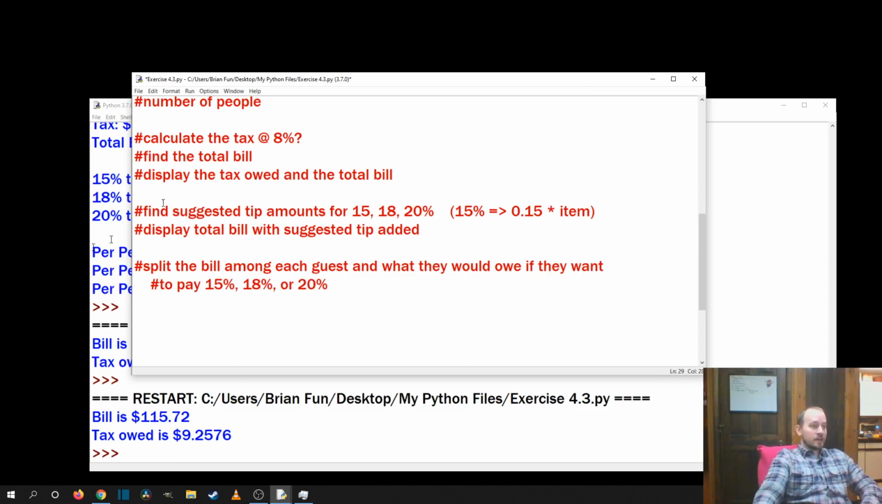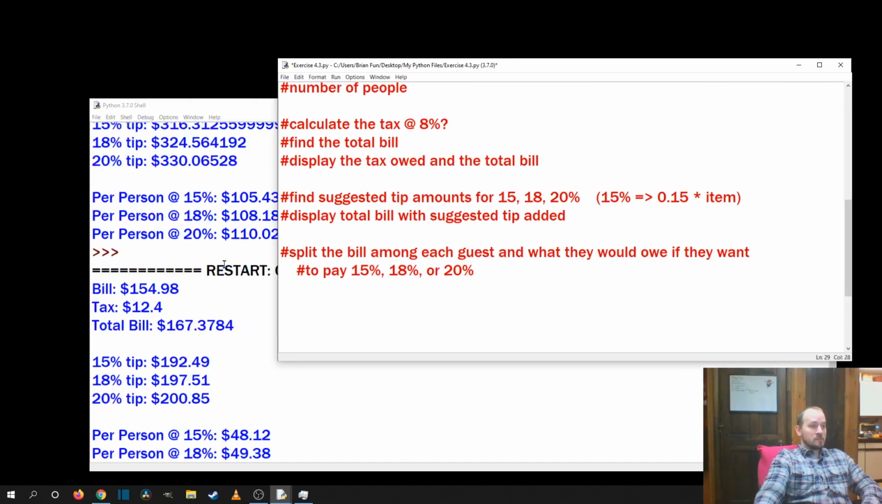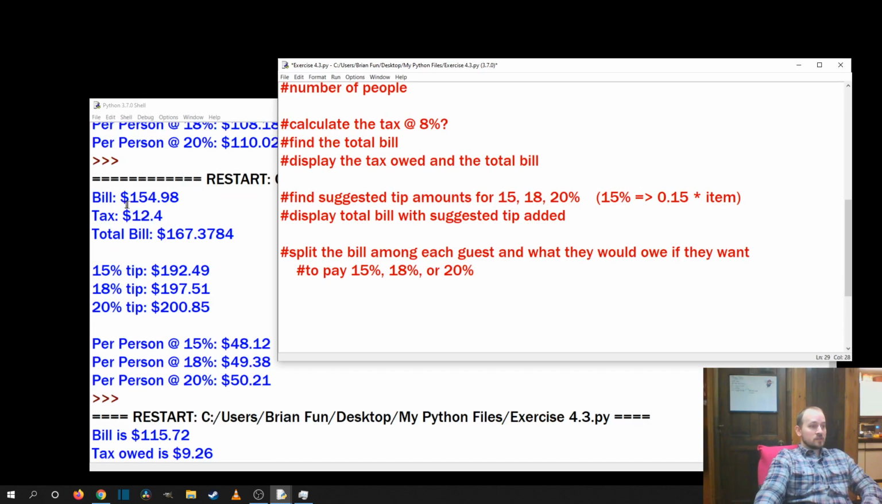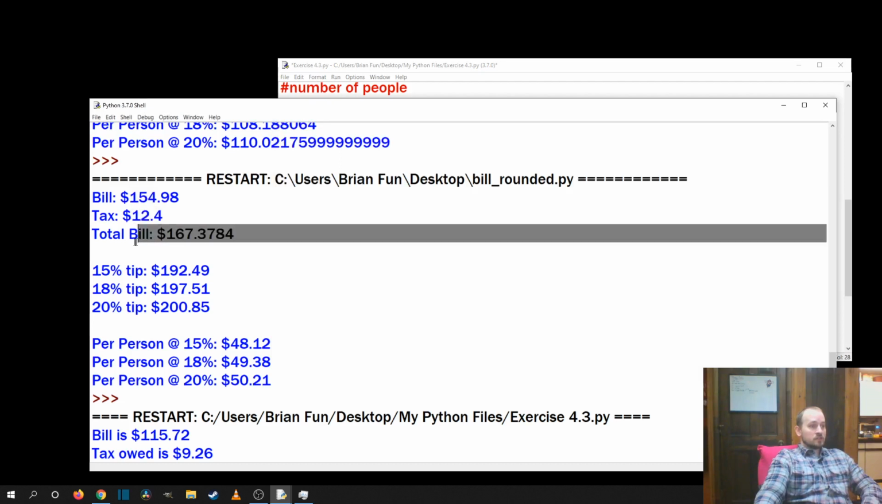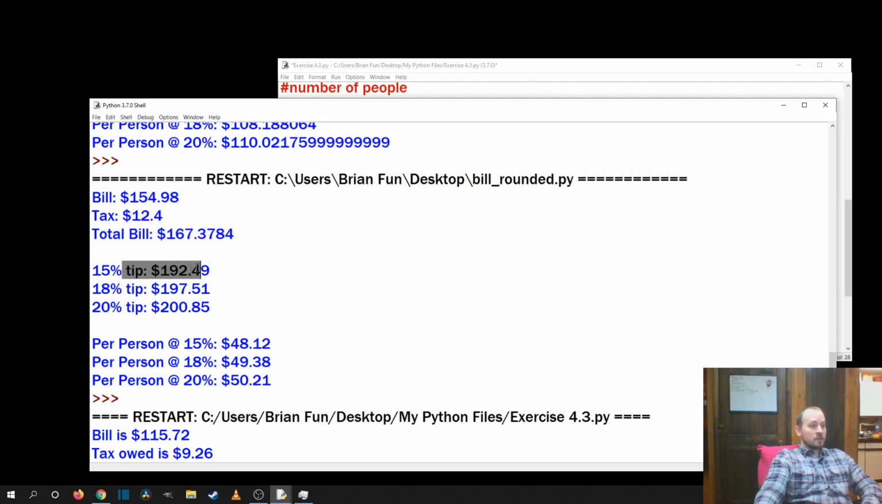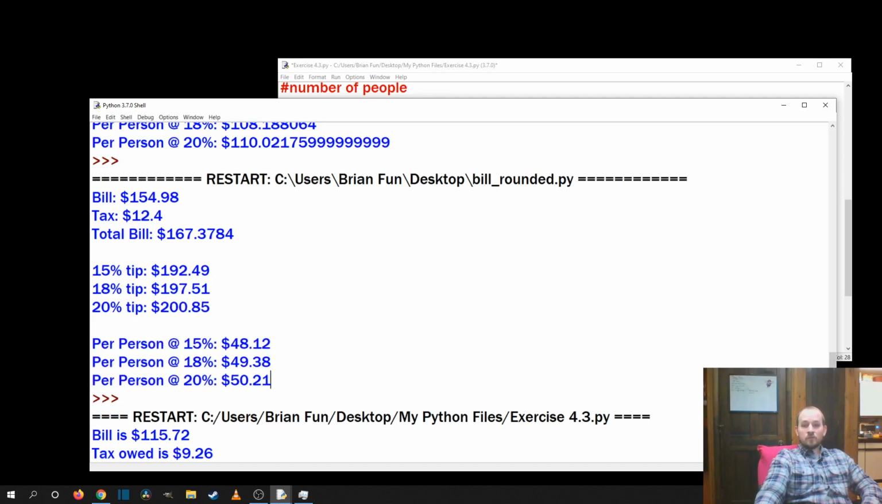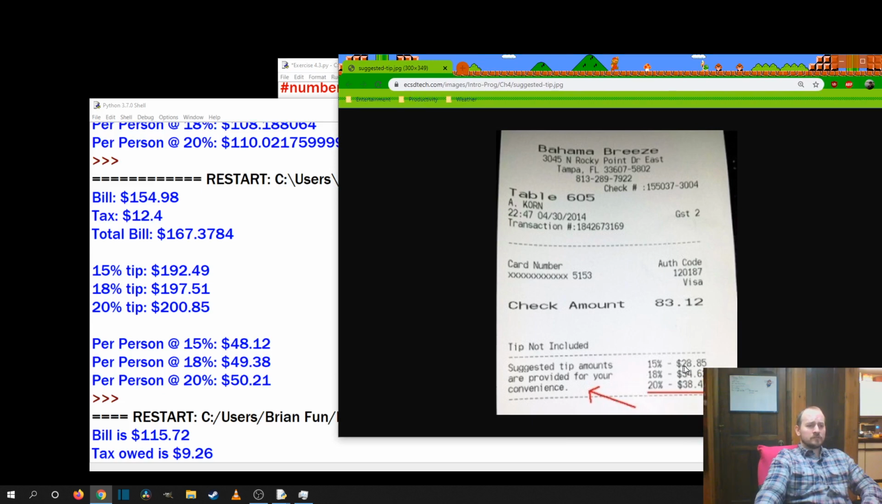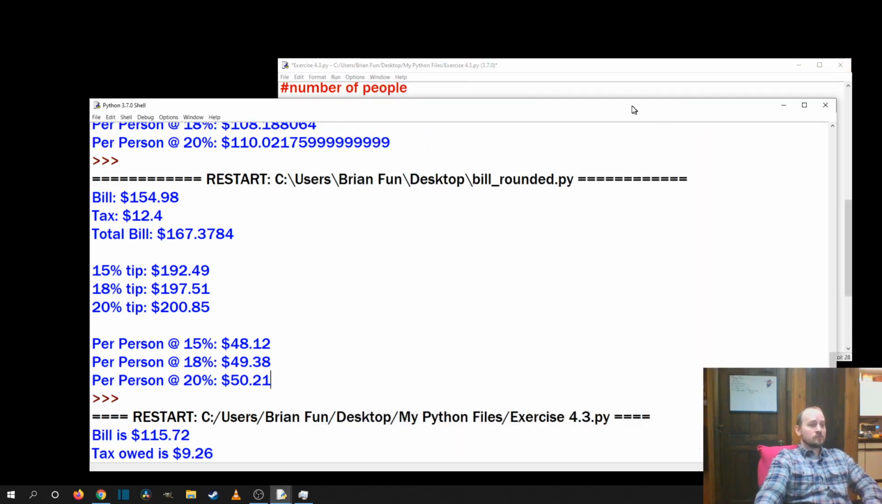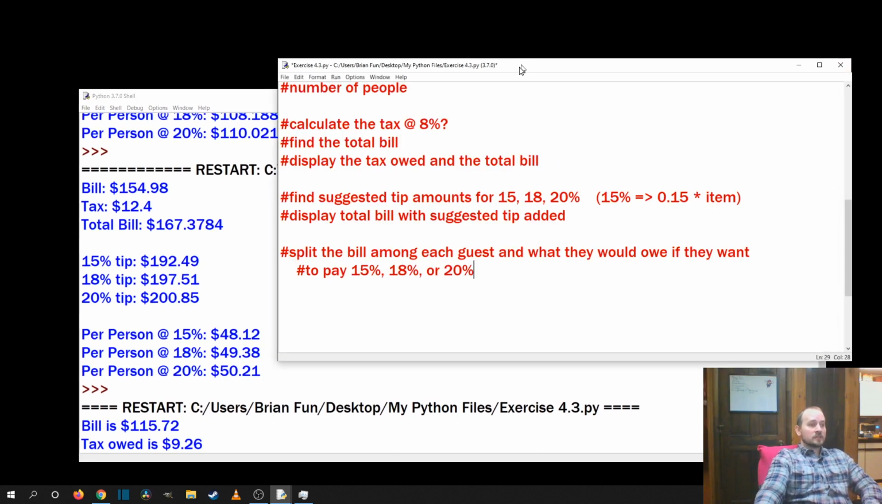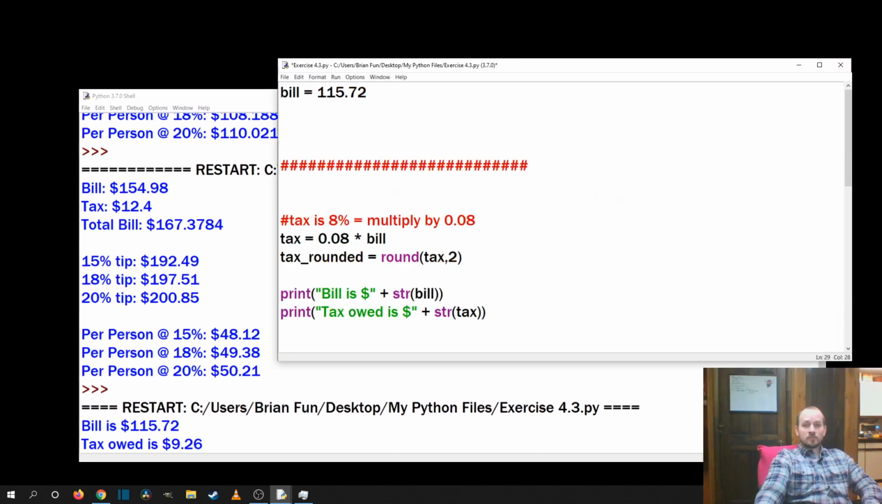Kind of like what I had before. You want it to kind of mimic this entire thing. So it has the whole bill, all the tax owed, the total bill snapped from there, what the 15% tip would bring it up to, the 18% tip, and the 20% tip, and also show those split per person. If you want to get even a little bit fancier, if you want to show what 15% would be, what 18% would be, and what 20% would be, that might even be an additional feature that you can add onto it.